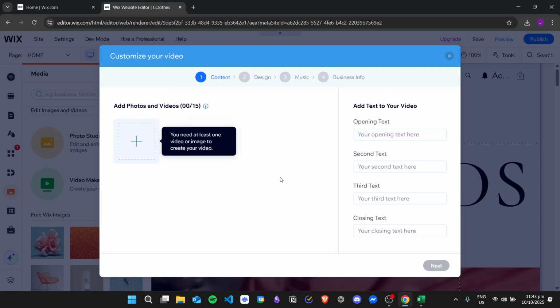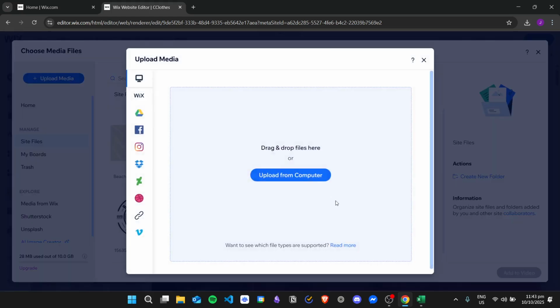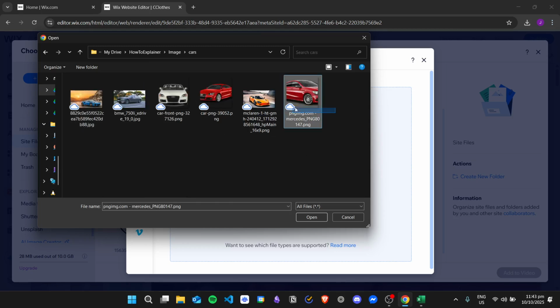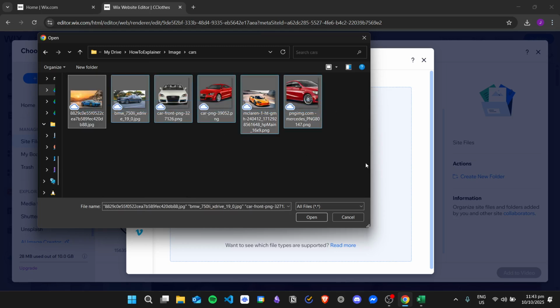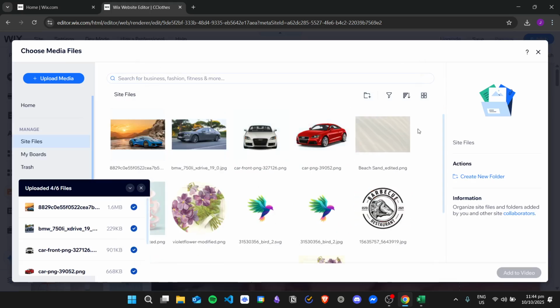So from here you can add photos and videos that you want to add to the video. So for example, I will click on the plus button and then click on upload media and click upload from computer. And then from here, I can go ahead and select all of the files that I want to use. So for example, all of these car images. So click on open, and then we'll wait for it to be uploaded.